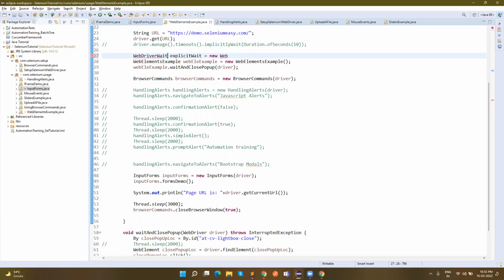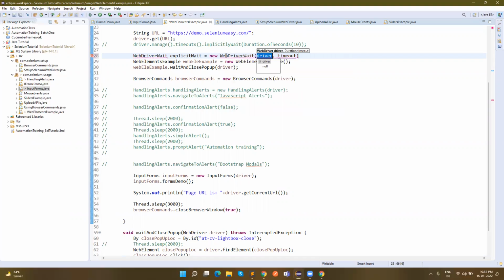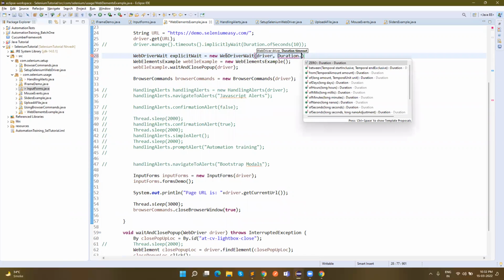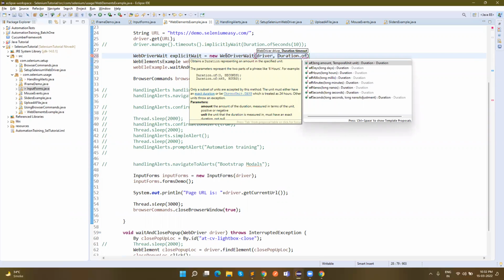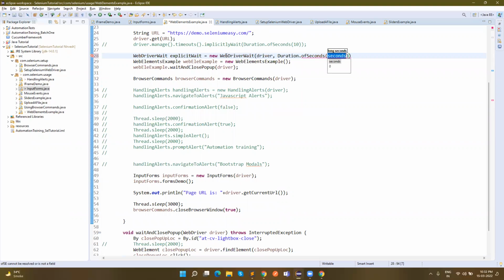WebDriver wait, new WebDriver wait, and here, first thing is first, driver is required, and second is the duration we have to get, of seconds. Sorry, 5.